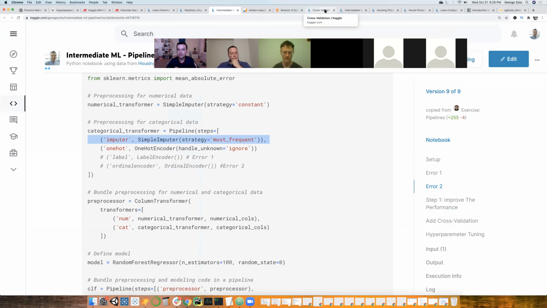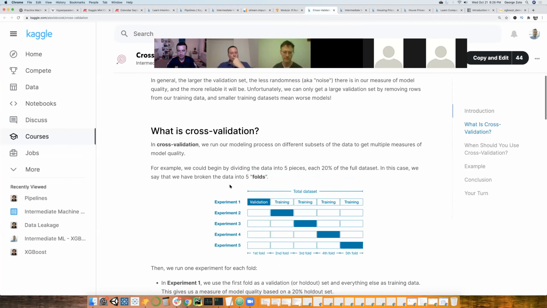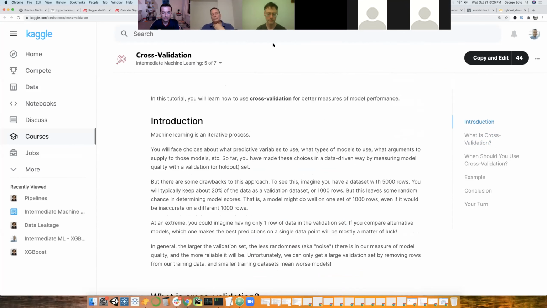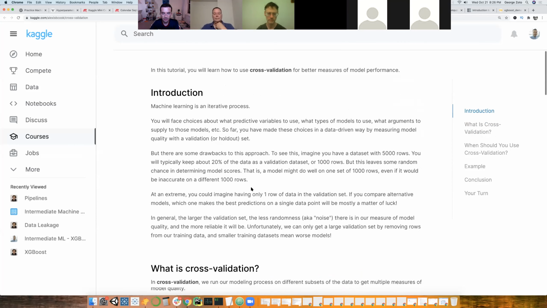In the interest of time, I'll jump to the next session because I want to give as much time as possible to Dimitri as well. So the next session covers cross-validation.